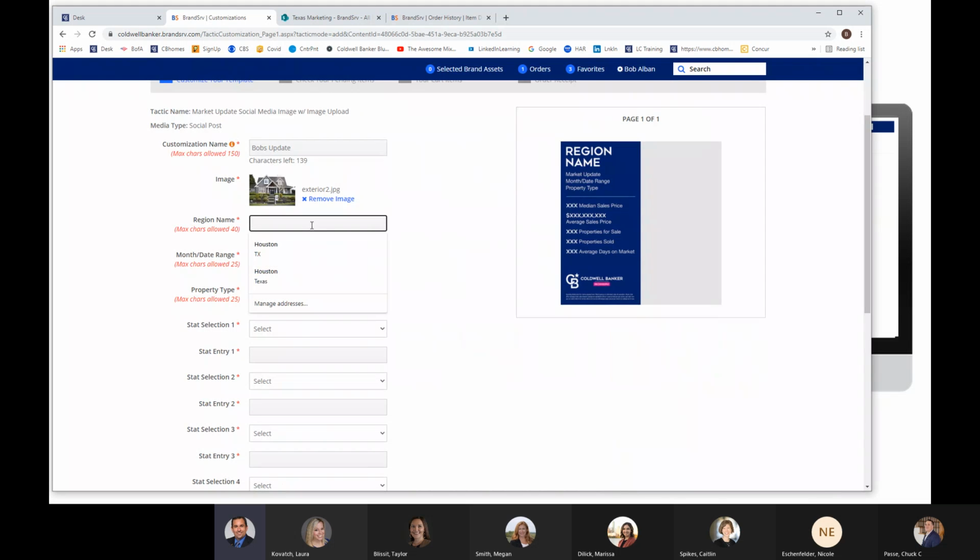Now I fill in the rest. So I'm going to do Houston market. And I'm going to do February of 2021, because we're in March. Property type, single family homes, something to that effect. You can see the character count. And here's a point. Just because it says it wants month, date, range, you don't have to put the words February 2021. You could say market update. You could put what you want in here. It's just saying it has to have a certain amount of information. What that information is totally up to you.